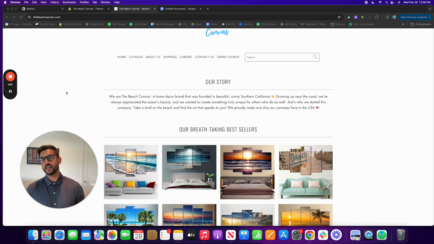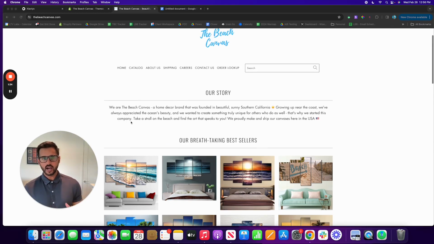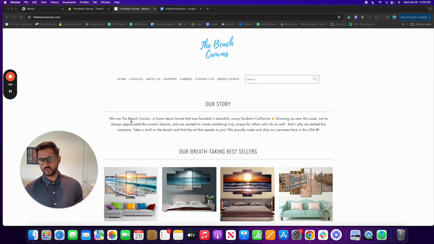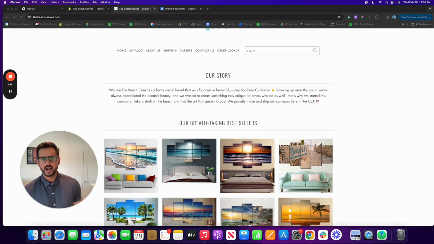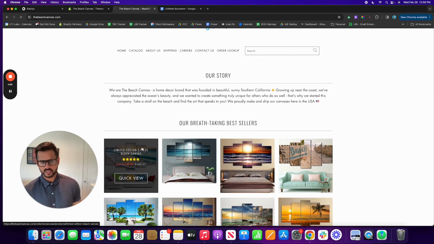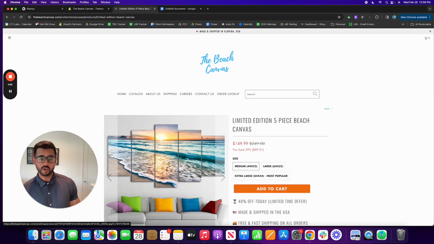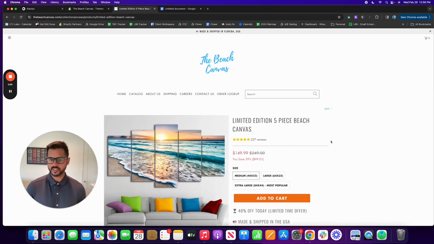Now, in order for us to set up the abandoned cart metric correctly, we need to install an added to cart snippet as part of the theme.liquid file on the Shopify theme. For us to do that, we want to navigate to your store. In this case, we'll use the beach canvas, one of our clients, as an example. We'll go to any of their product pages. In your case, you would go to any of your product pages on your actual Shopify store.